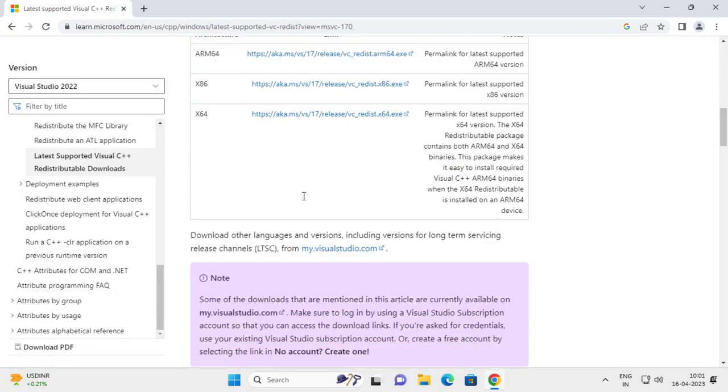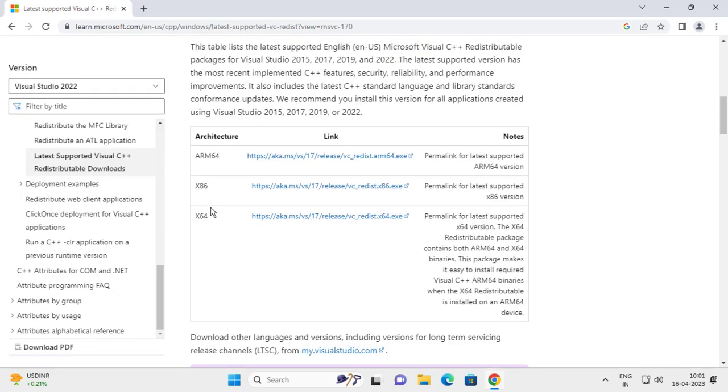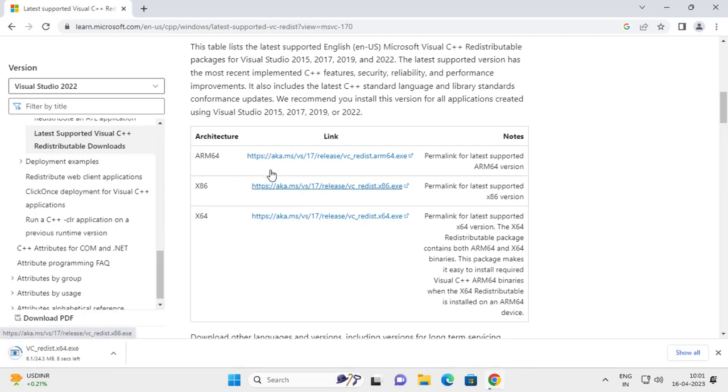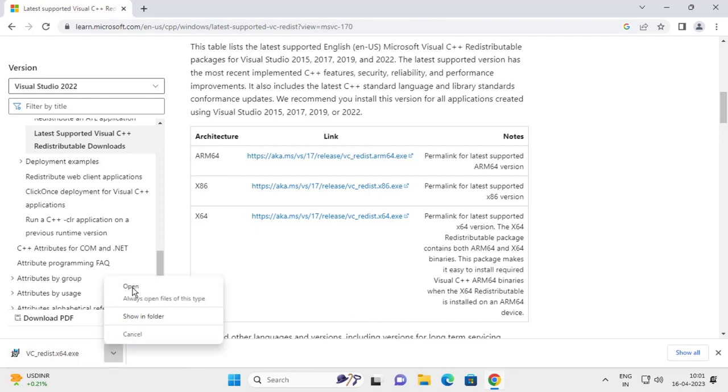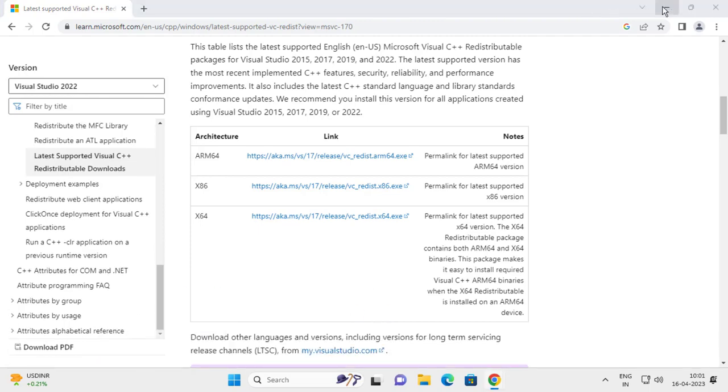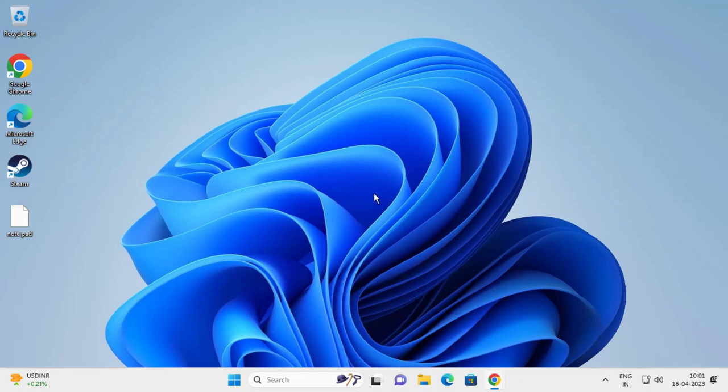scroll down, guys, check whether your computer is 32-bit or 64-bit. I am using 64-bit, so I am downloading this. I recommend to download this 64, guys. After downloading this, open and run it.